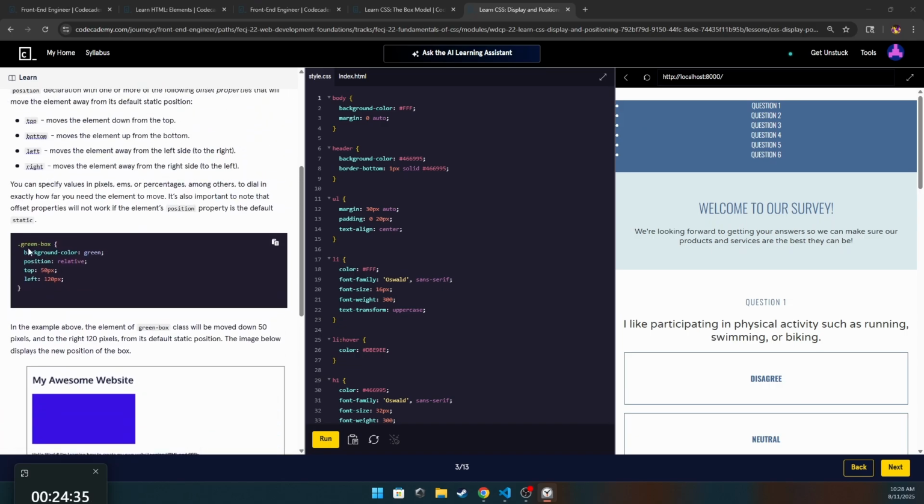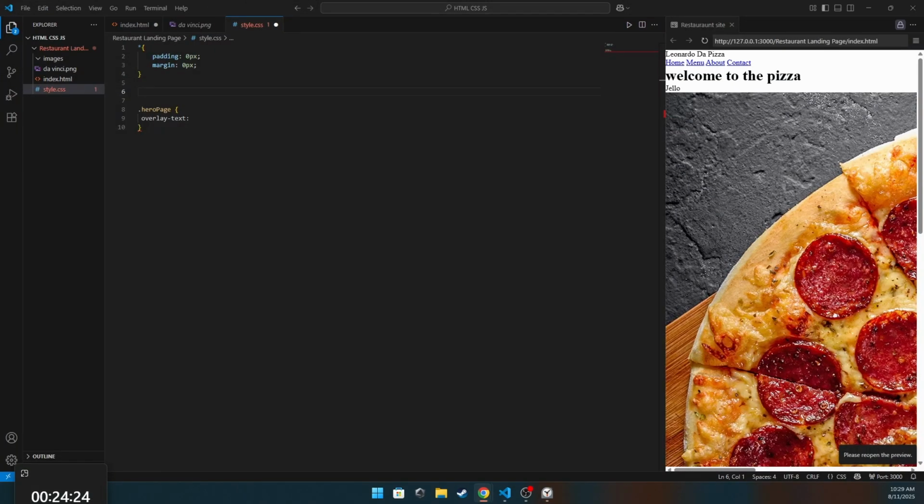So how do we want to implement this? They used Greenbox as the element, and it's a class because it's .greenbox. So we do have a class .heroPage. So you're telling me that I can do position relative on here.